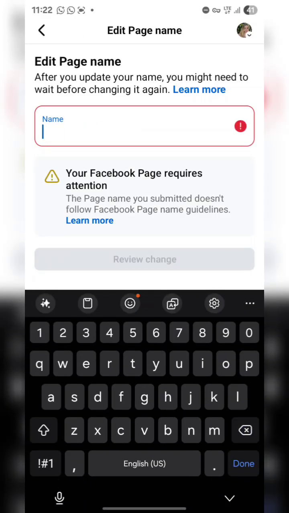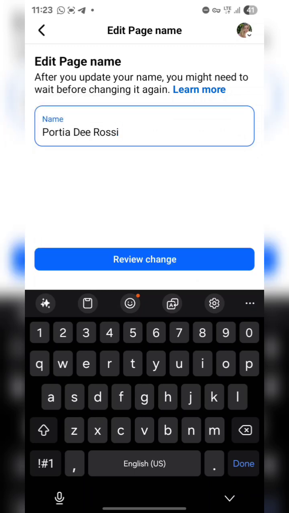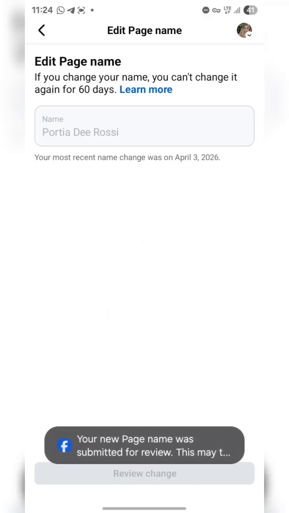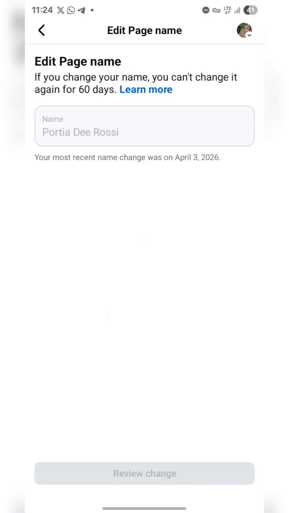So let me use this name. Maybe you already have the name you want to use, so I'll just come to this place, edit it and put the name. Then click on review changes. Once you click on review changes, click on submit for approval. Once you click it, they will change the name, so you can see it. So that is how to edit your page name.